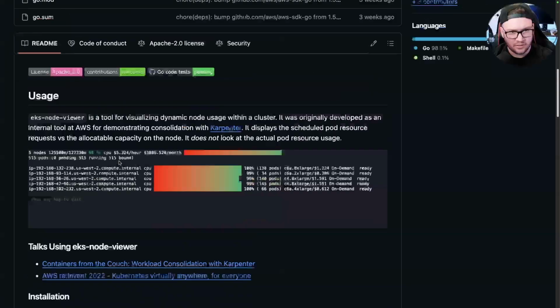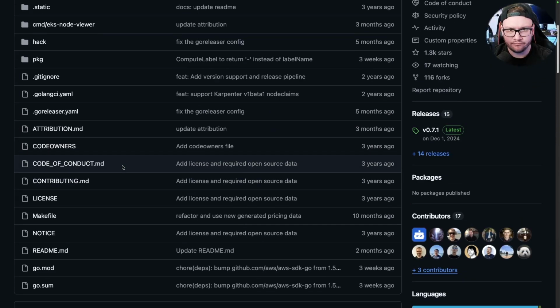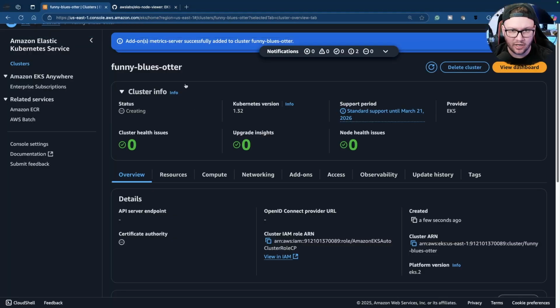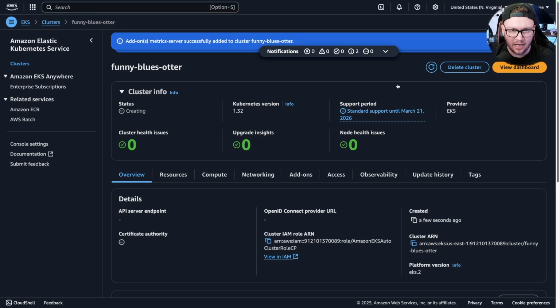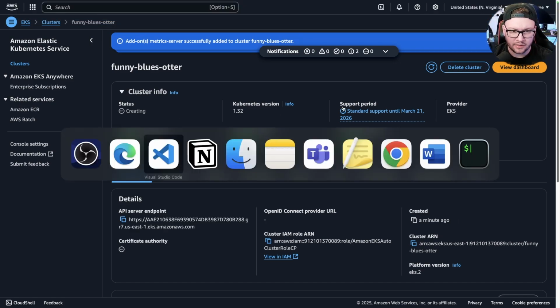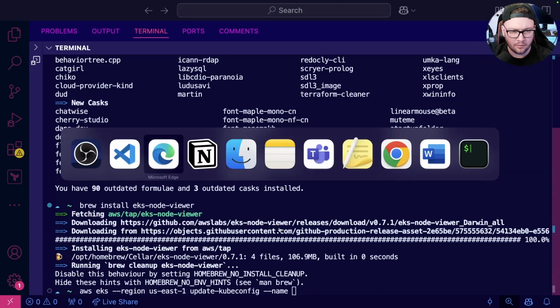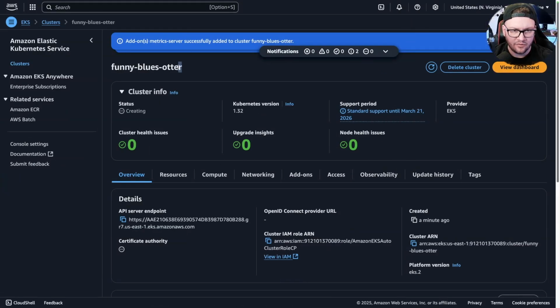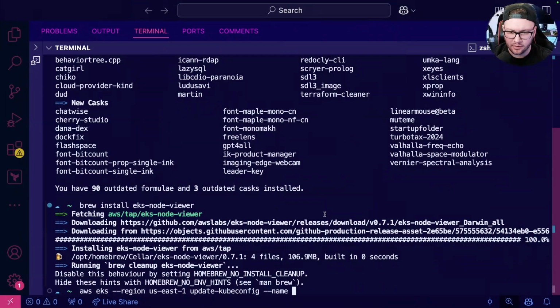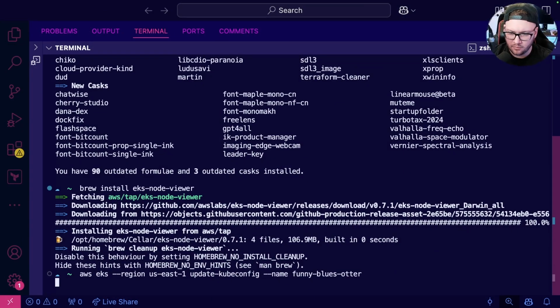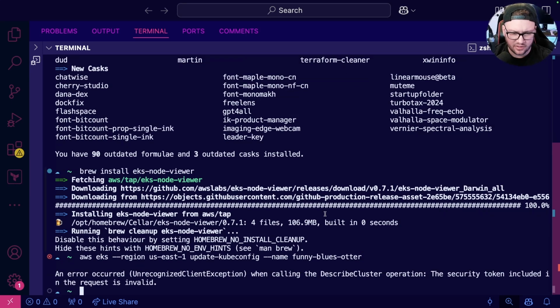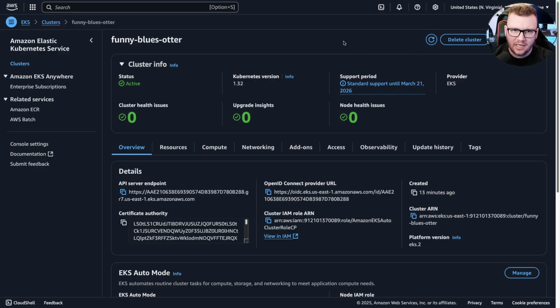Now, of course, to do that, once this cluster is created here, I'm going to have to make sure that it's in my kubeconfig. And to do that, let me just get the name of this cluster here. Funny Blue Otters, not a bad name. All right, let me go back to VS Code here. I don't think the cluster is done creating yet, but oh yeah, let me sign into AWS here really quick. All right, this cluster is now active.